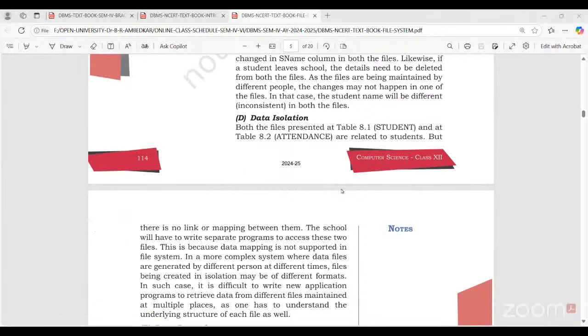Next one is data isolation. You can refer to the above tables, 8.1 and 8.2. Both the files are represented in these two tables, table name student and table name attendance, which are related to students. But there is no link or mapping between them.